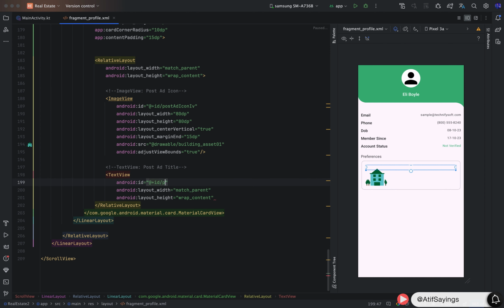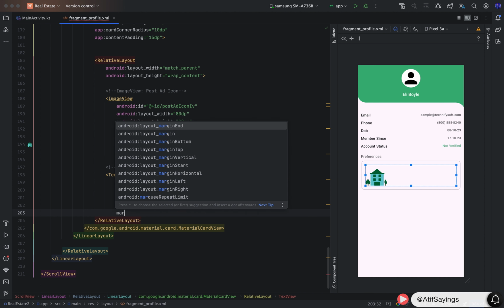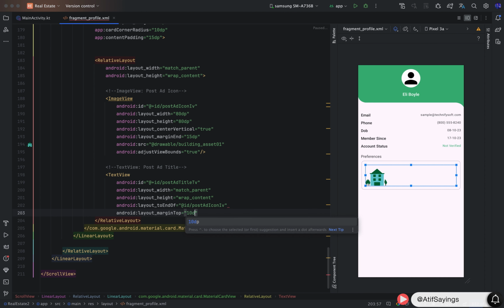ID of this text view will be post add title TV. After that we need to move this text view to the end of post add icon image view using the property layout to end of, and as a value pass the ID post add icon image view. Now we need to set the margin from top, that is 10 dp.